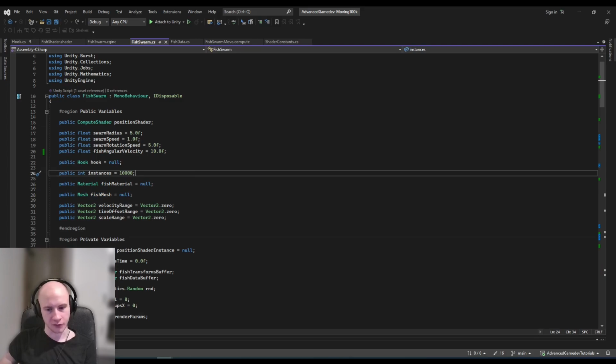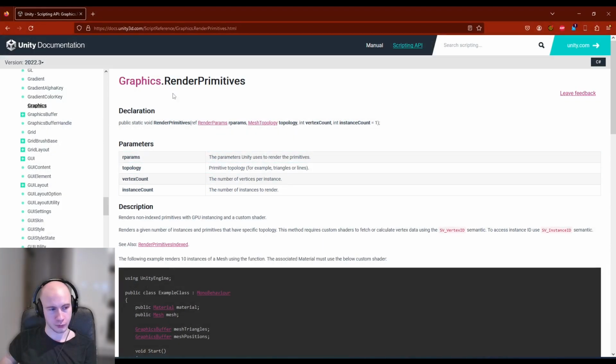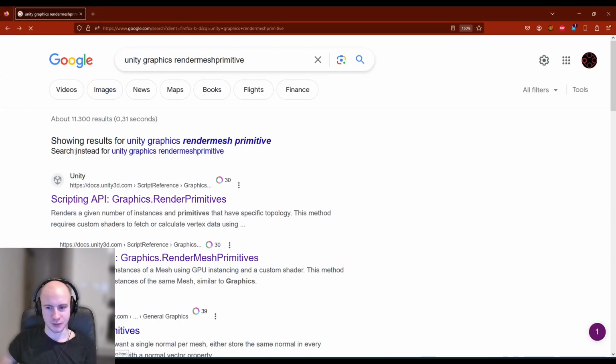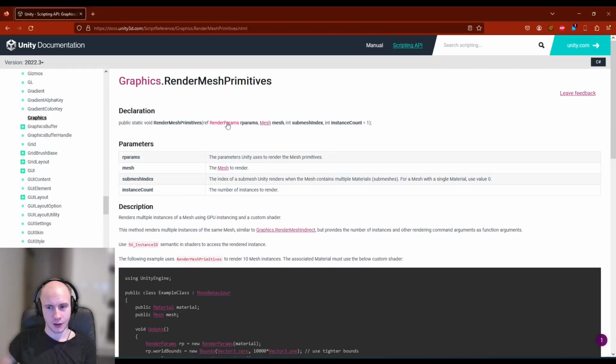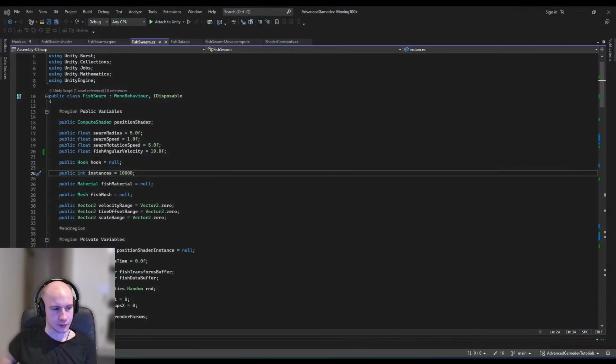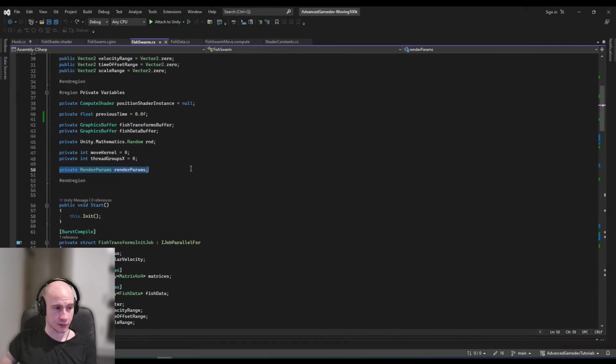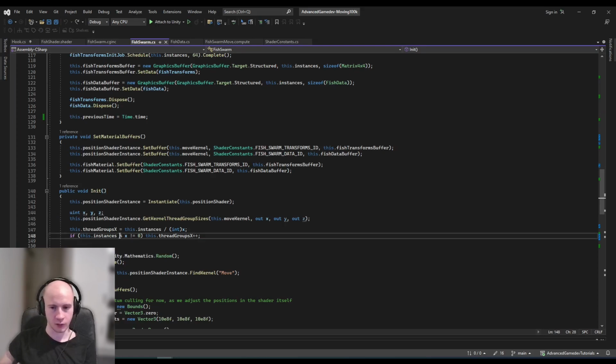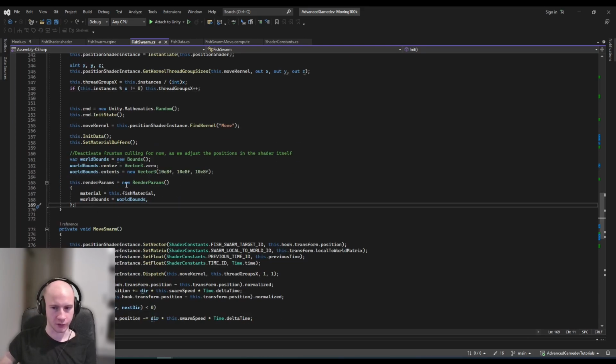And in order for us to call render mesh primitives actually, you will need render parameters. And you can just store them in a private variable, and when you initialize the script, you will also initialize the render parameters. And it has a lot of fields, but most of them are not important because the default values are quite alright actually.